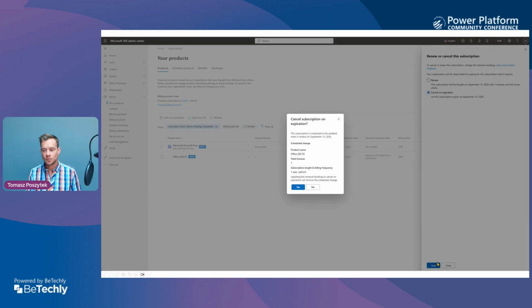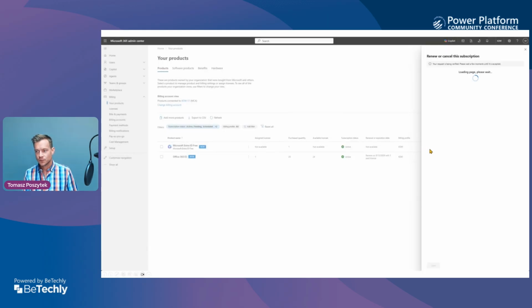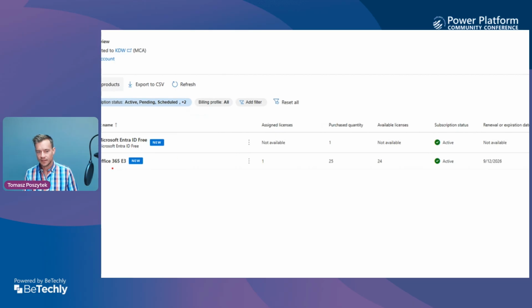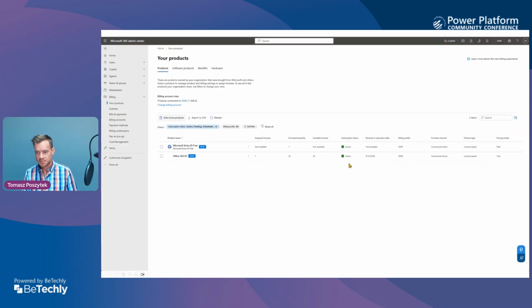So with that, you will really not be committed, you won't be charged any money after the trial ends, right? So confirm, just wait until these things load. And then after you refresh, you will notice that now your E3 license is going to expire on the date where it is ending.